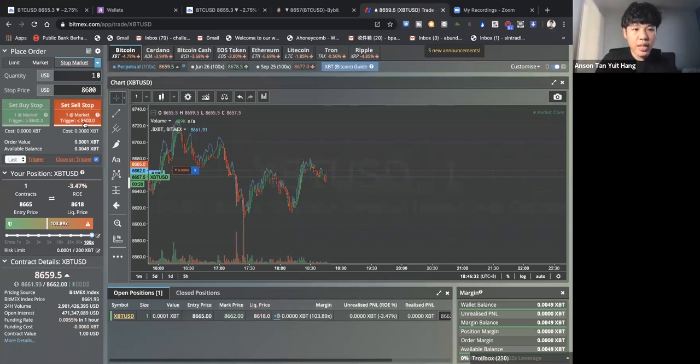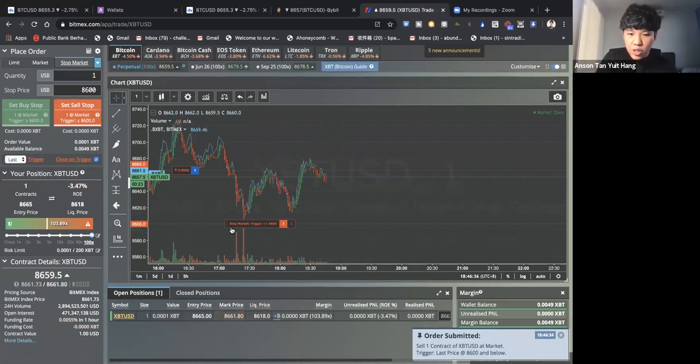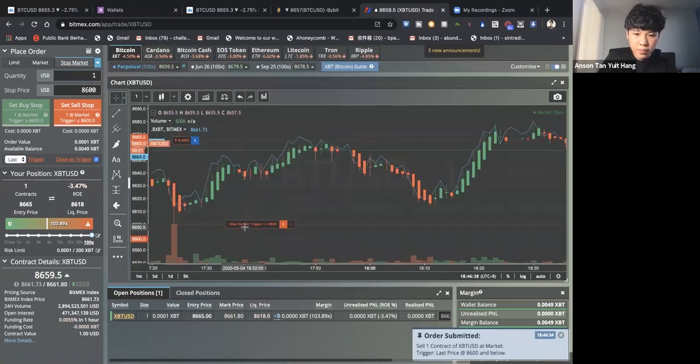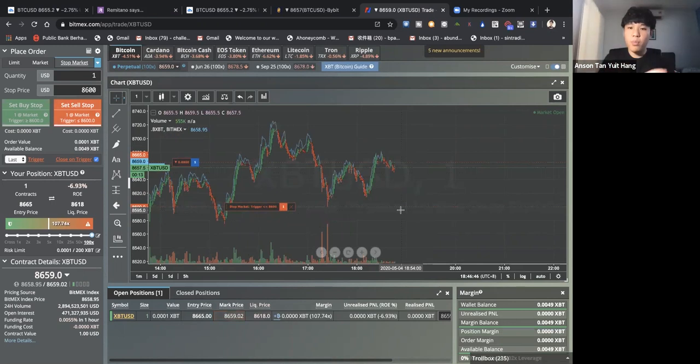So I click it here, red. Then you can see there's a line here. You can see stop market. So what does this mean? It means that when the price drops down to 8600, my position will be cut loss. I will be in loss, and the position will be automatically closed.